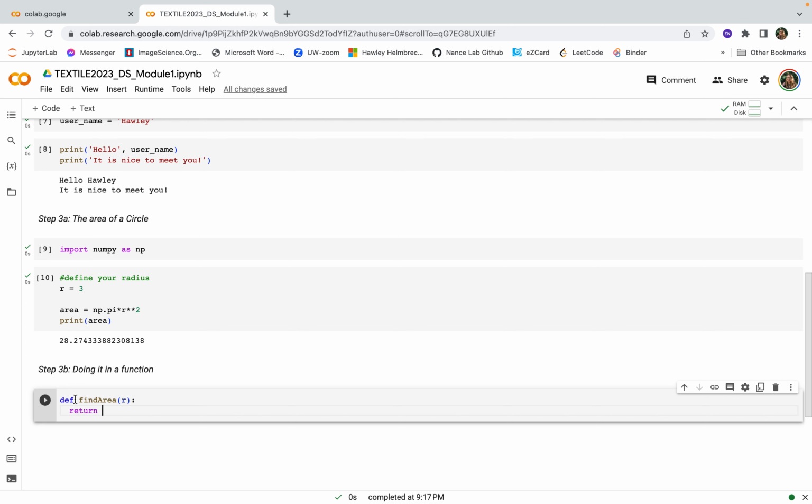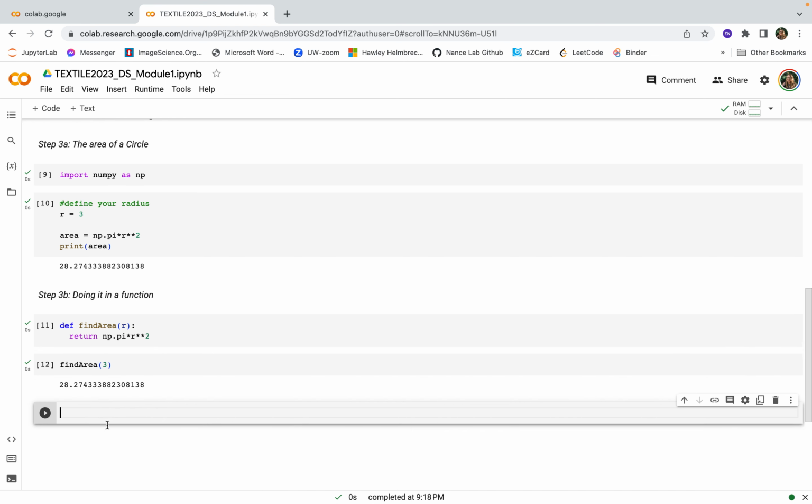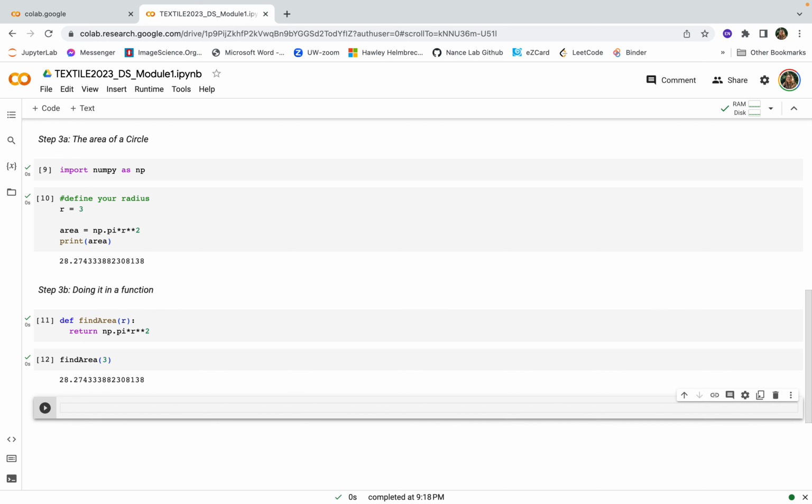So when you define a function, the definition of the function, what its name is: find_area. And all of the variables that fit into that are just r. So I'm going to say this function, find_area, only has this variable r. And when you do it, I want you to return this equation, np.pi times r raised to the power 2. Now if we called that function find_area and we said that the r value equals 3, it'll automatically run that value, which is pretty cool.